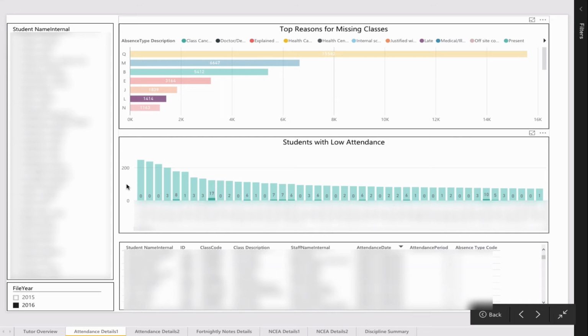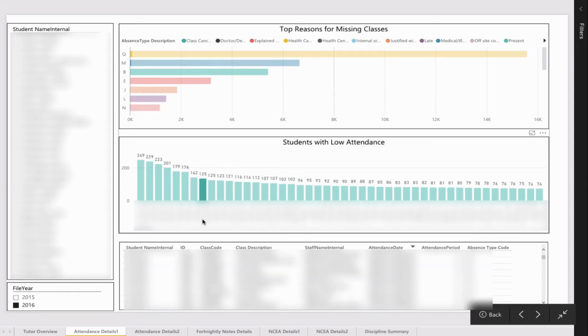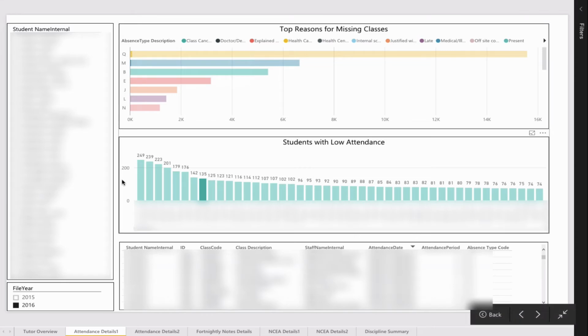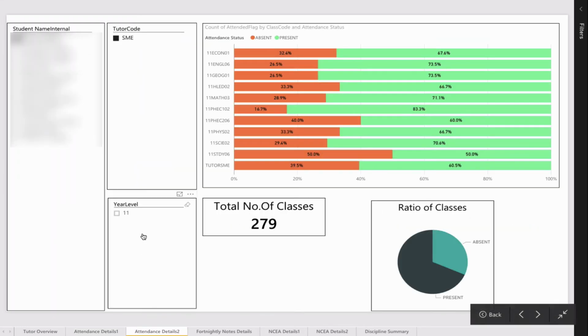And vice versa, if we selected a student who we just want to see their absence types, by selecting that student we can see that the majority of their absences were in fact school trips, and the exact periods that were missed are visible down the bottom. Going back to a tutor view, this is being able to get a breakdown by class in terms of percentage attendances and overall absences.